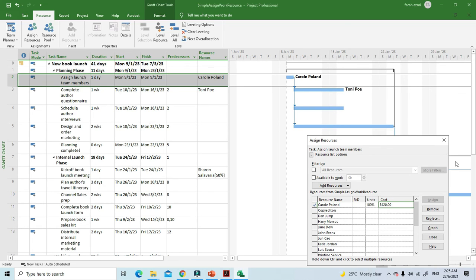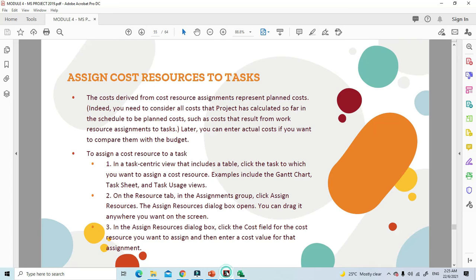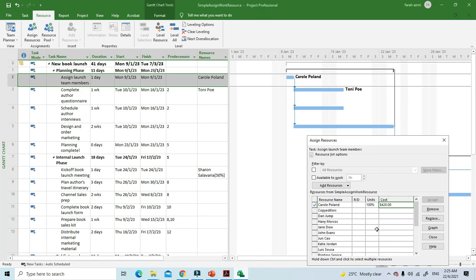So this is how you can do it. That one is how to assign a cost resource to a task. Basically, you can play around here if, let's say, you want to change the cost amount here.